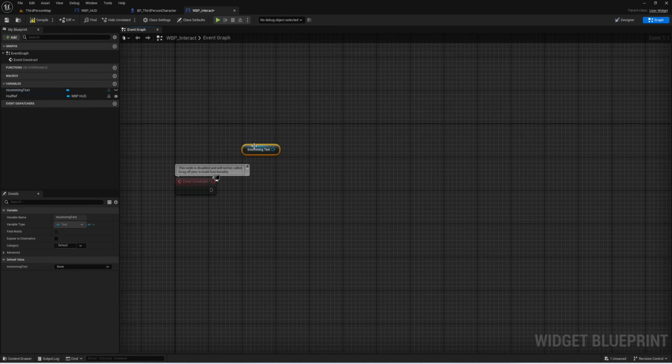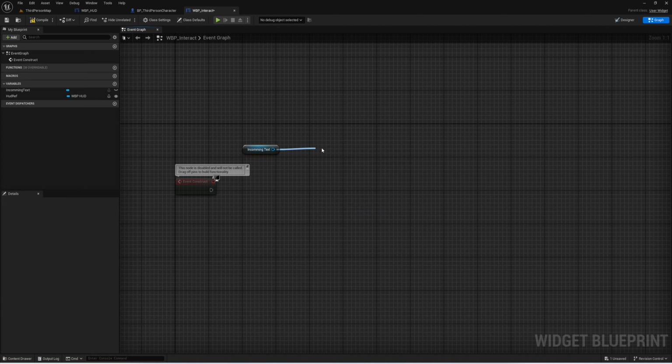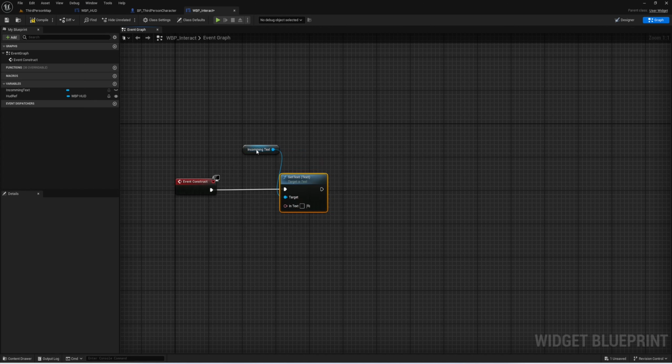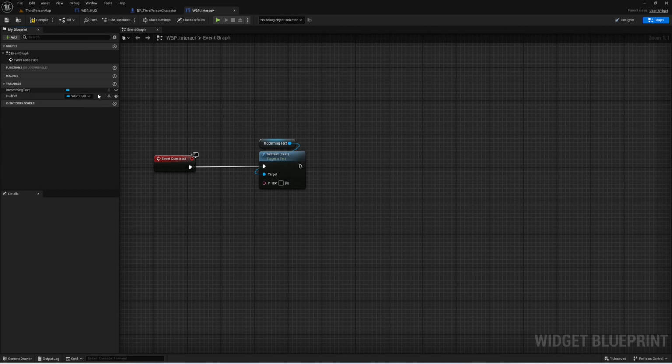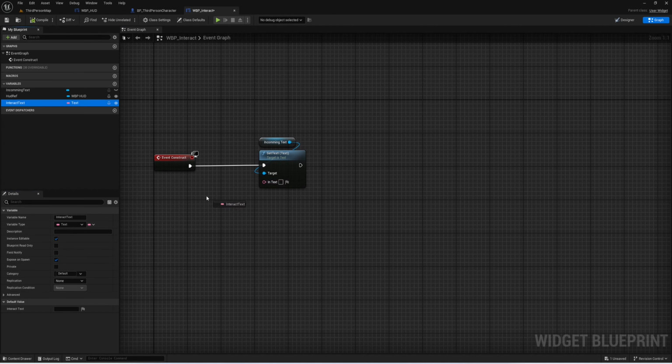Grab your incoming text, type in set text in one word, and then it's going to automatically give you the correct one. So set text, plug it into the construct, add a new variable. I'm going to call it my interact text. It's going to be of type text, and it's going to be editable and exposed on spawn. Compile, hold down Control to drag it out and plug it into the in text.